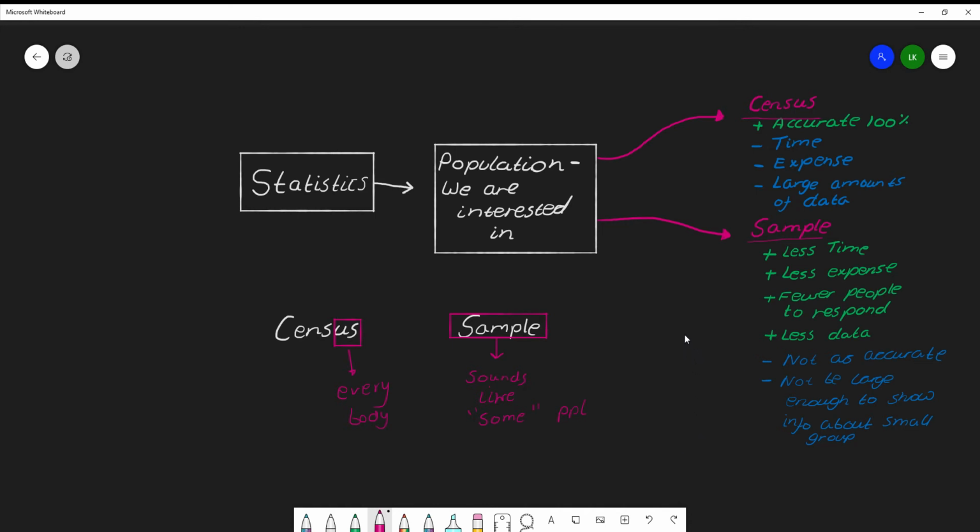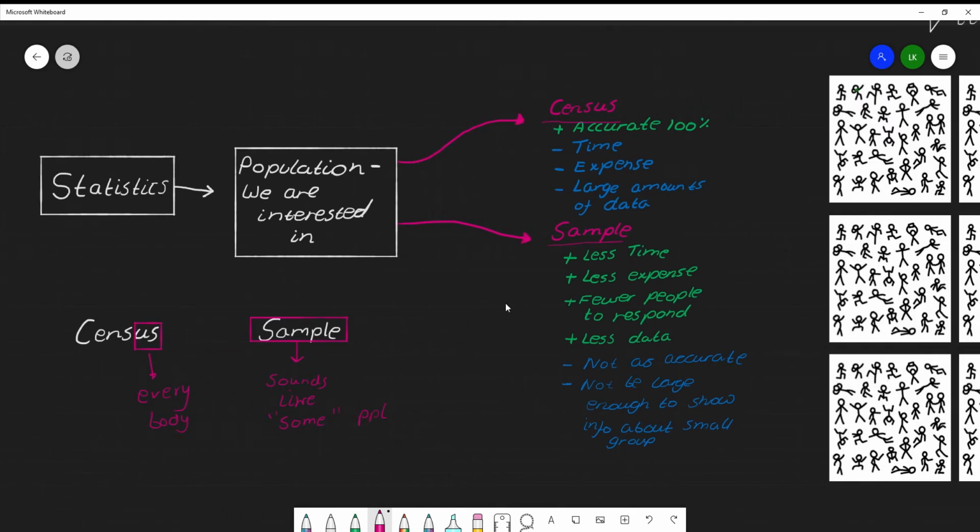How I like to remember what these terms mean is: census, the section "us" is like everybody, it's like us, we, so everyone as a whole. Whereas sample sounds like some people. I don't know, it just sort of sticks for me. I don't know if it works for you.